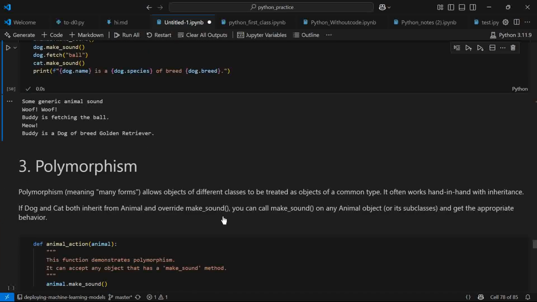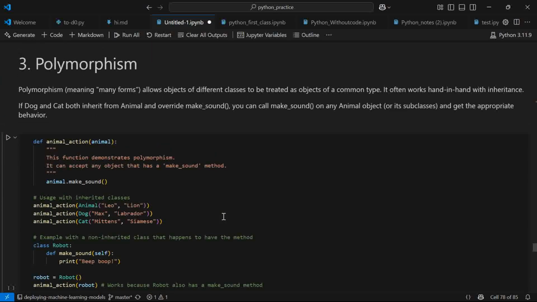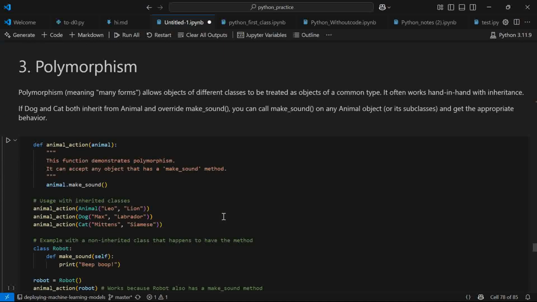Now next is polymorphism. Polymorphism means many forms. Polymorphism allows objects of different classes to be treated as objects of a common type. So it often works hand in hand with inheritance. Suppose dog and cat both inherit from animal and override make sound, you can call make sound on any animal object or its subclasses and get the appropriate behavior. So let me show you here.